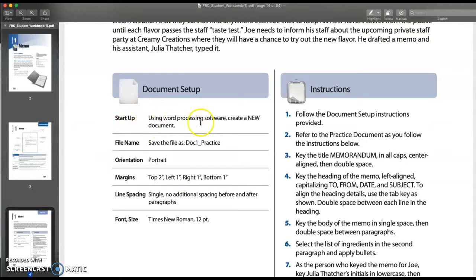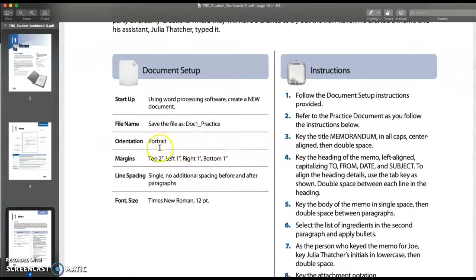It's going to give you the startup. So you're going to open a Word document to create a new document. Then you're going to save it as a file name. Actually, you can ignore this step in the process because the way that Schoology works, it's going to link the document automatically. So you don't have to save it. I will have it linked for you. So ignore that step. You're going to set the orientation to portrait. We learned how to do that in the lesson.